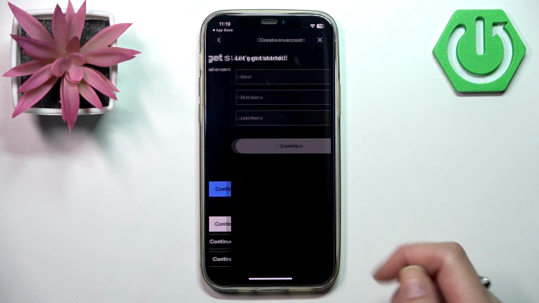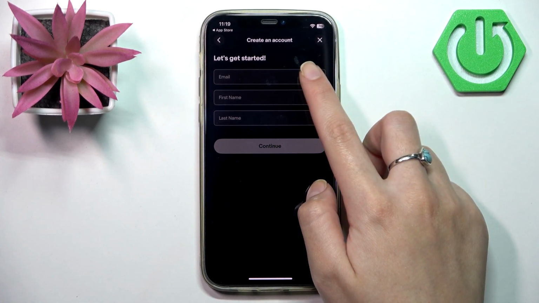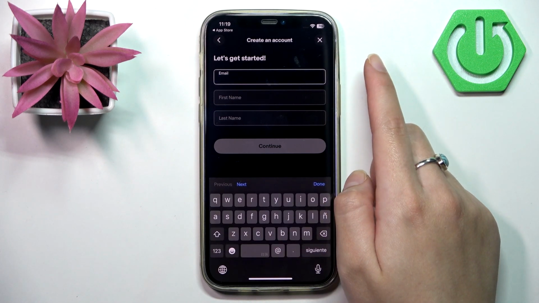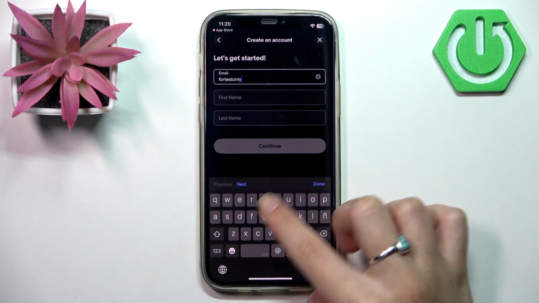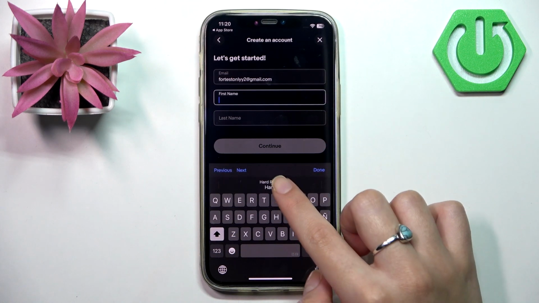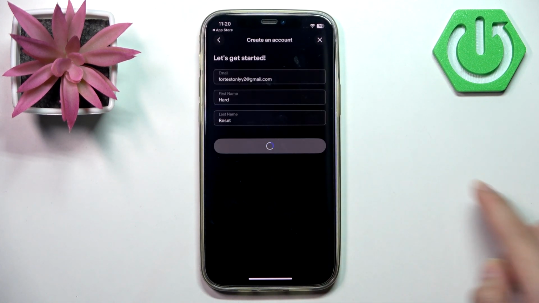So for example, I want to continue with email, and here you need to enter your personal info, so your email, first name and last name. Okay, so my email address, not number. Okay, so your name and your last name, and then click continue button.